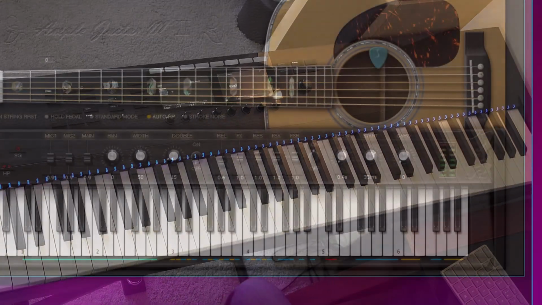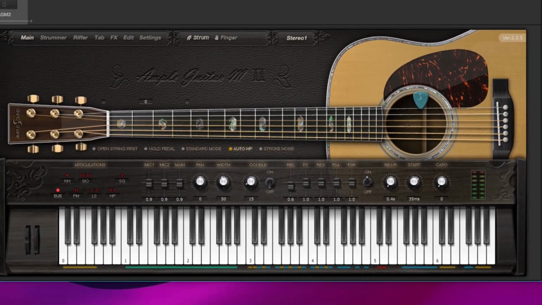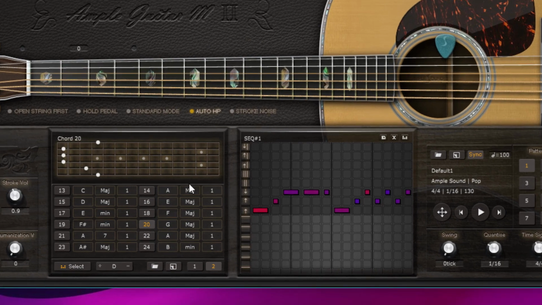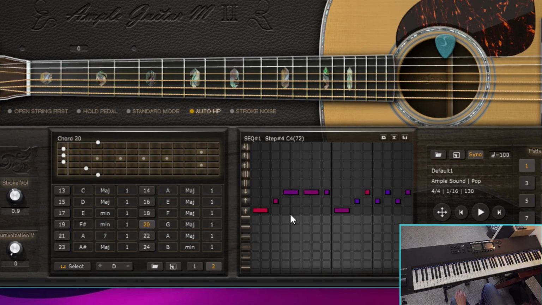Okay, so looking at the screen we've got here, I'm going to go back to the actual strummer section now. And this is the main area I'm interested in. So this is the sequencer here on the right hand side. I'm not really talking about that, so that's what we're playing when we hit this key.